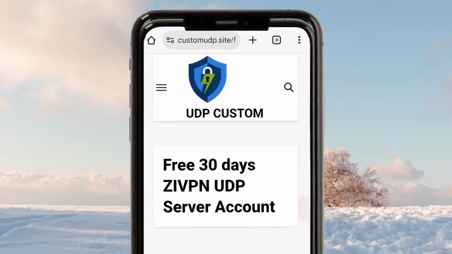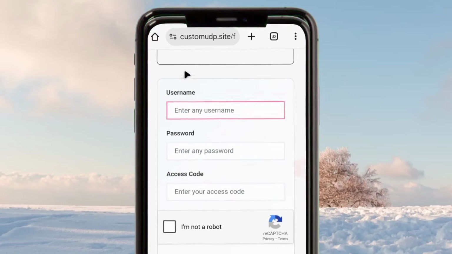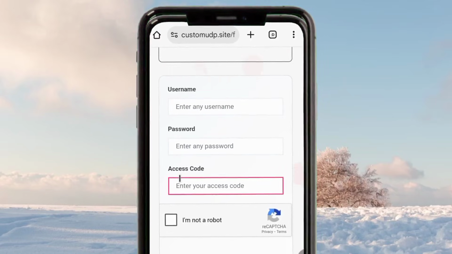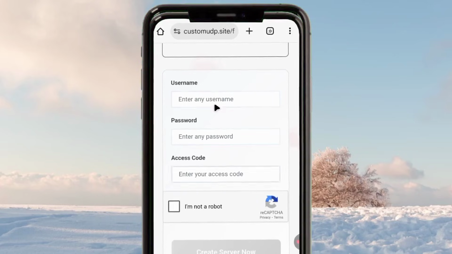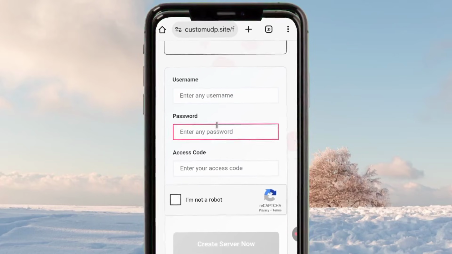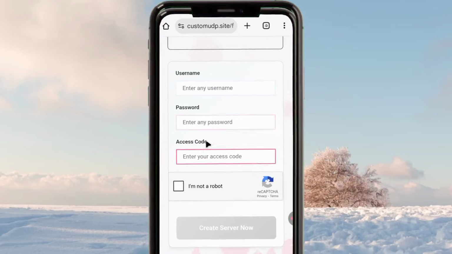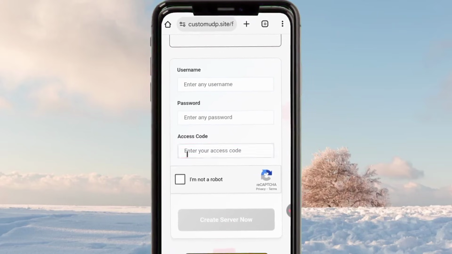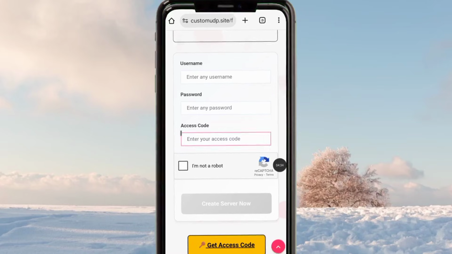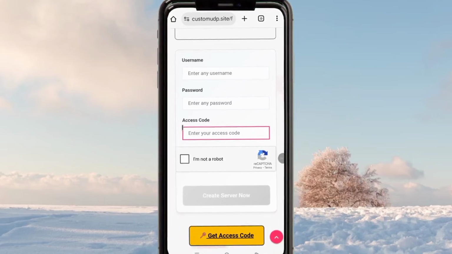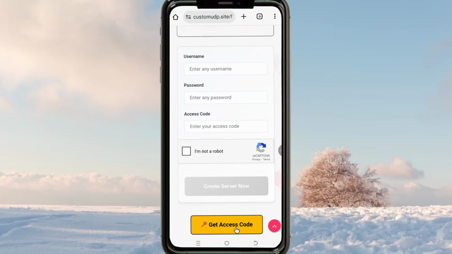When you reach this site, you'll be required to set up a UDP account by entering username, password, and then the access code. And then you'll also be required to verify I'm not a robot. After entering these fields, you'll be able to proceed. Before we enter the username and the password, we need the access code. So you'll be required to watch this video until the end, so I will show you how to get each credential. You tap on this button which says get access code.